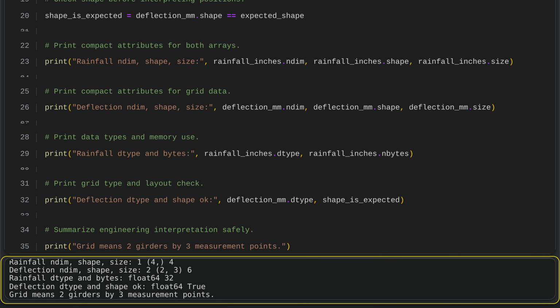This script uses NumPy to inspect engineering data stored in 2 arrays: hourly rainfall and bridge deflection. It verifies that the deflection data has the expected 2x3 layout for 2 girders and 3 measurement points. It then reports each array's dimensions, shape, size, data type, and memory use, confirming that the data is structured and stored as intended.